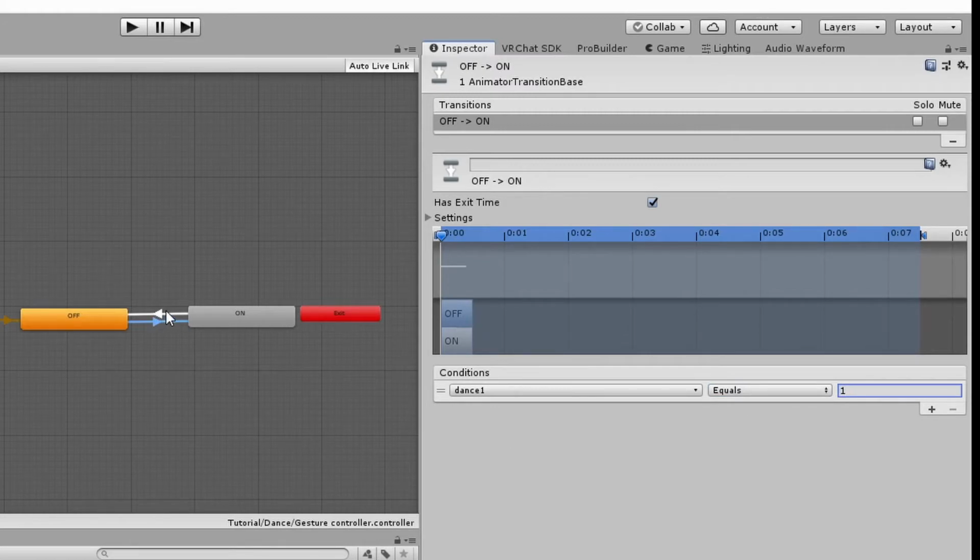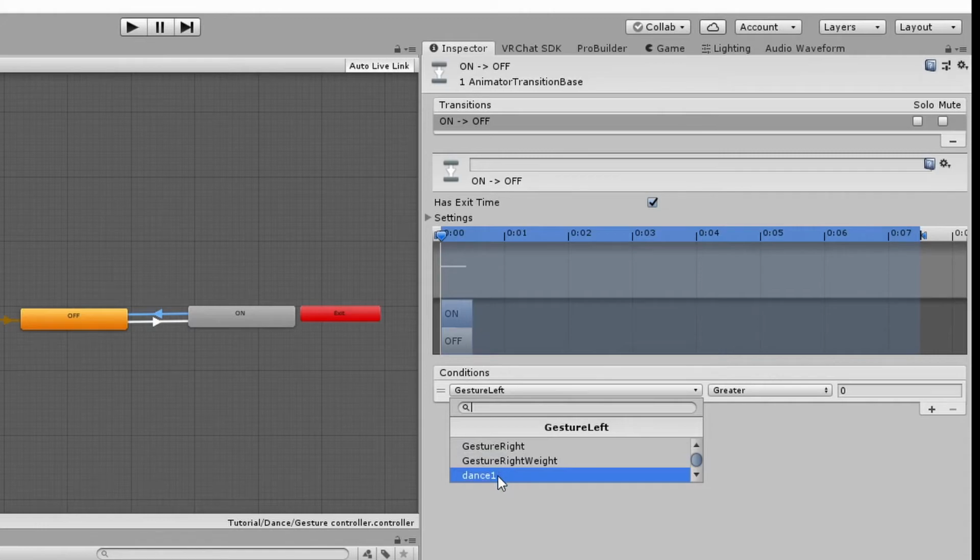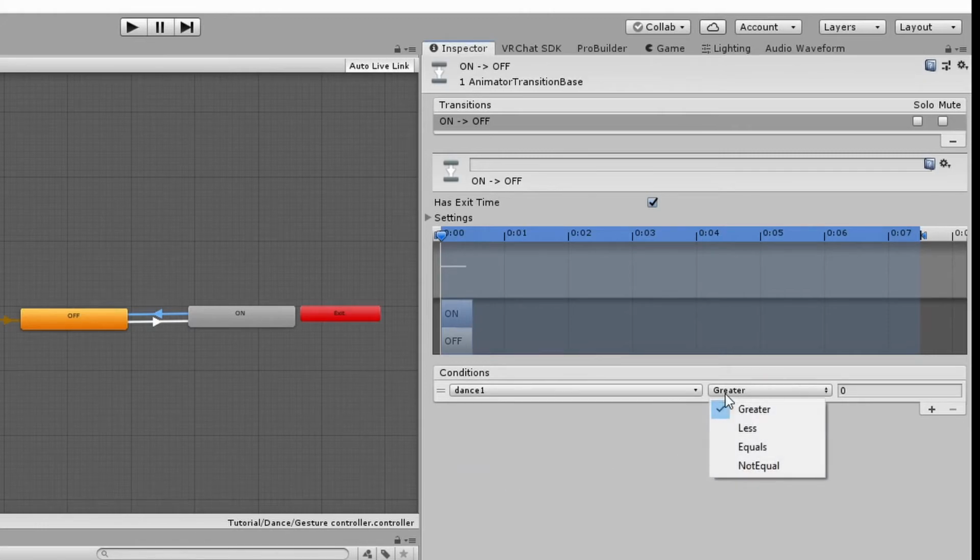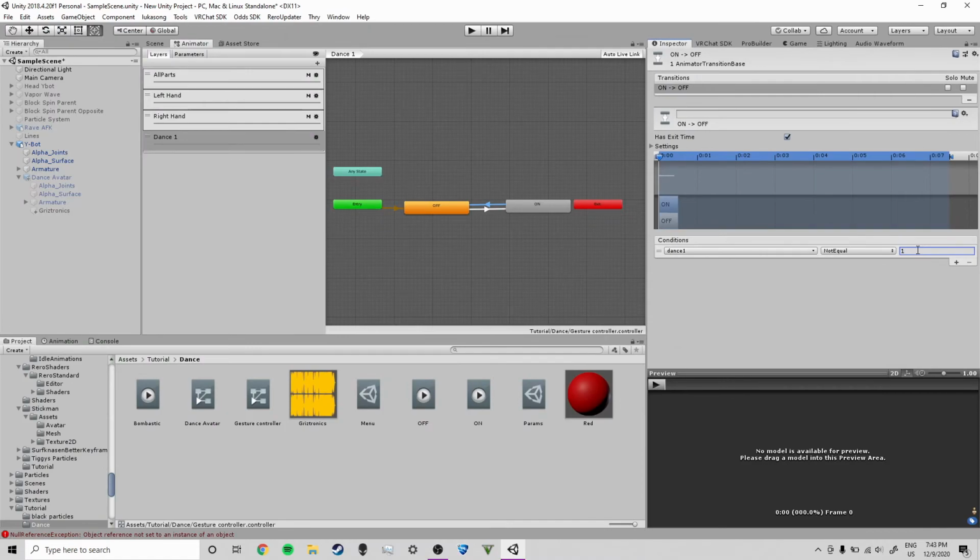Now we're going to click on the other line going from on to off, and same thing, plus, change it from gesture left to dance 1. This greater, instead, if it's going from on to off, click on the not equal button, and then change this to 1. There's a lot of different ways you can set up an animation like this. But this, in my opinion, is the easiest way, and it works the best for me. So this is how I do it.